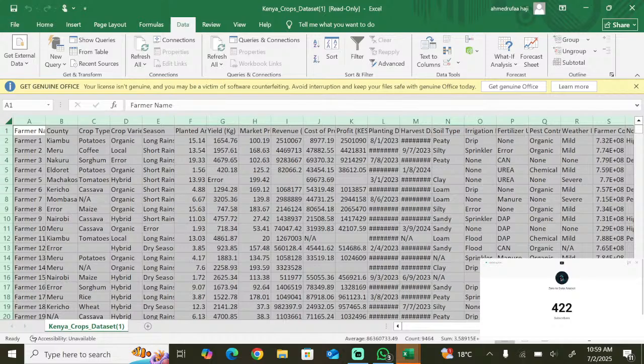Okay, so that's that. We can go back to Home, then Format, then AutoFit Column Width. After that, just go to Insert, then From Table, and go ahead and go to Power Query.